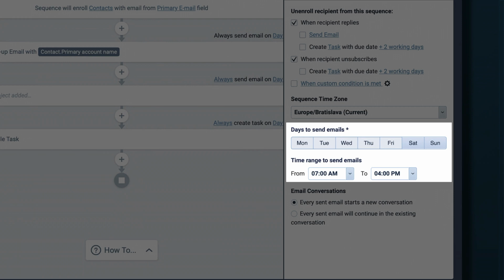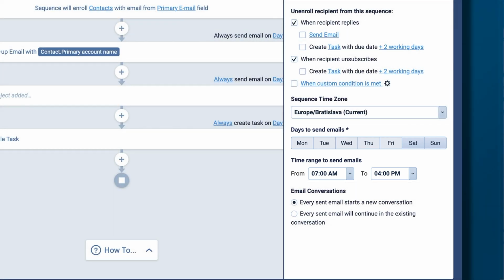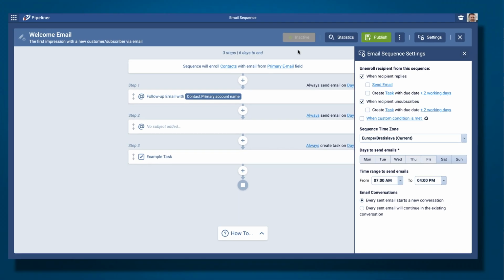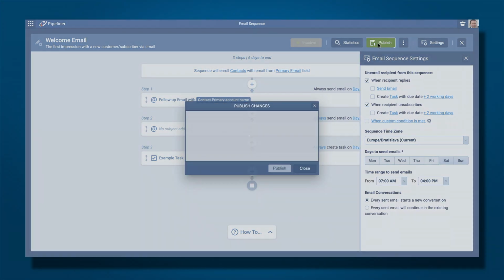Next, choose the time zone for the sequence and the days and times within which to send the emails. Finally, you can select if each email is sent as a brand new email or as part of a previous conversation. Once your sequence is complete, click on Publish to publish your sequence.